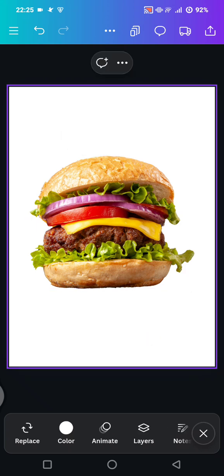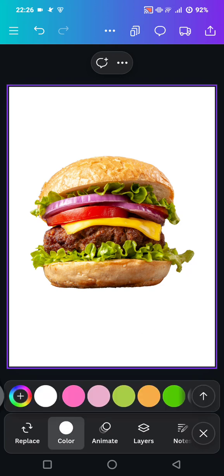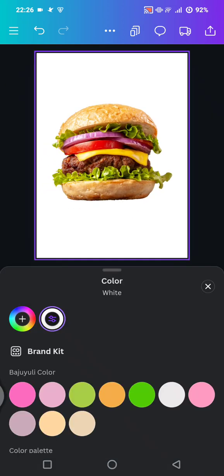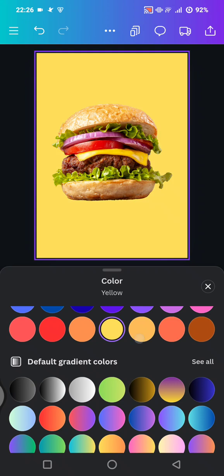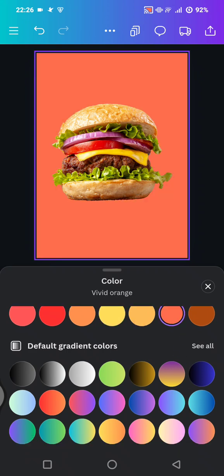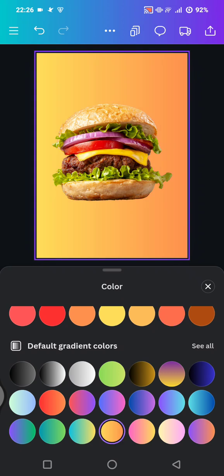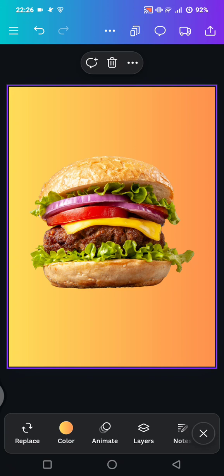And now you can add background and elements. You can tap on the background and choose a bold color or use gradient. Here, let's say, I'm going to, let's see. Okay, I'm going to use this orange yellowish color, gradient color.